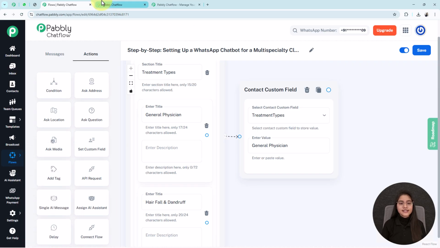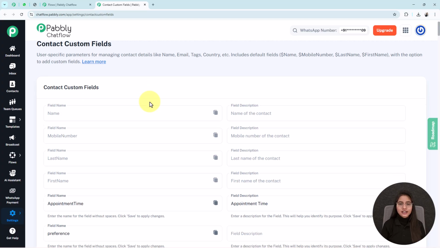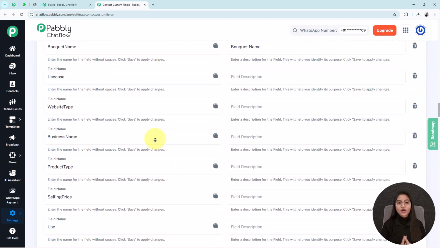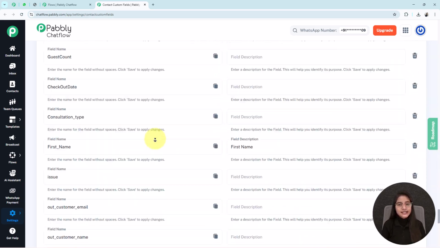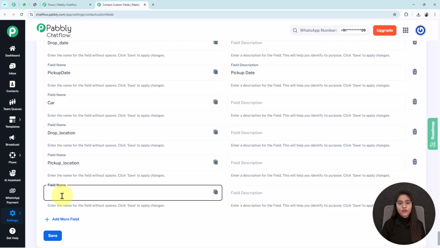I am opening this in a new tab. So this is the page where you can create multiple types of contact custom fields for your different types of users. They are user-specific parameters for managing contact details like name, emails, tags, countries, etc. When you scroll down, you will see an option by the name of plus add more field. When you click on it, it will provide you one field name box where you have to enter the field name and also write the description in this field description box. After that, you have to click on the save button.